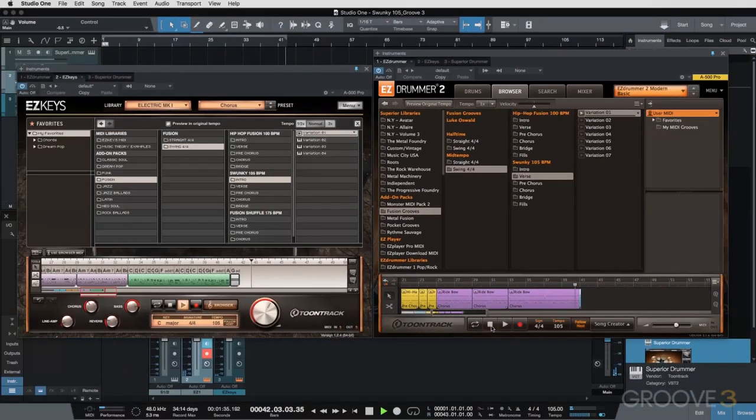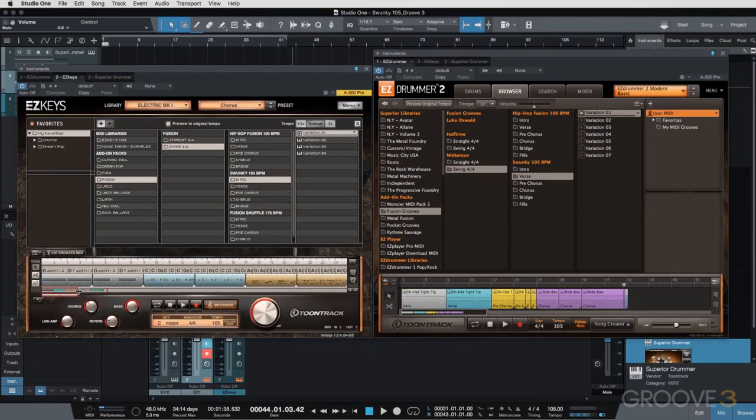All right, and that's all we're going to do for this track. We just have a few different sections. We're going to keep it short.